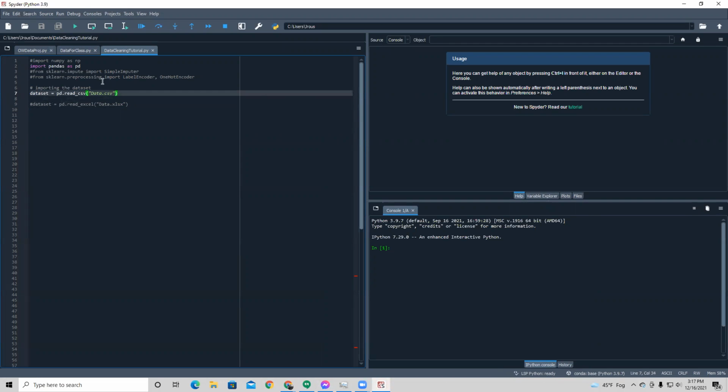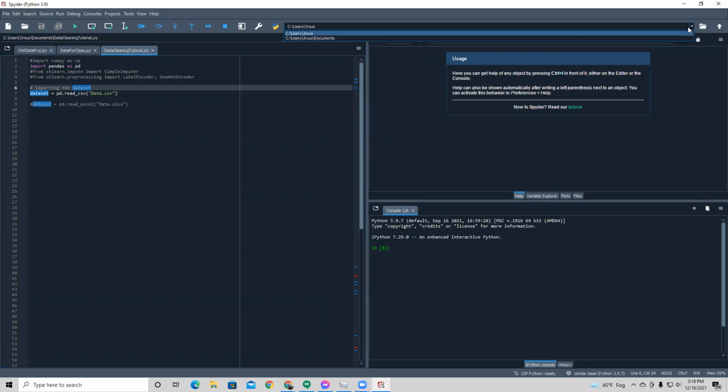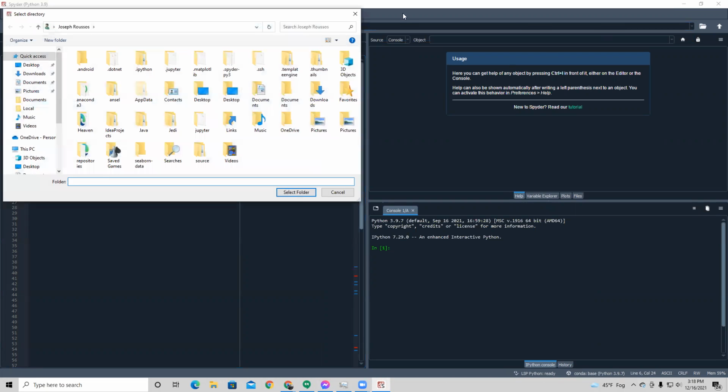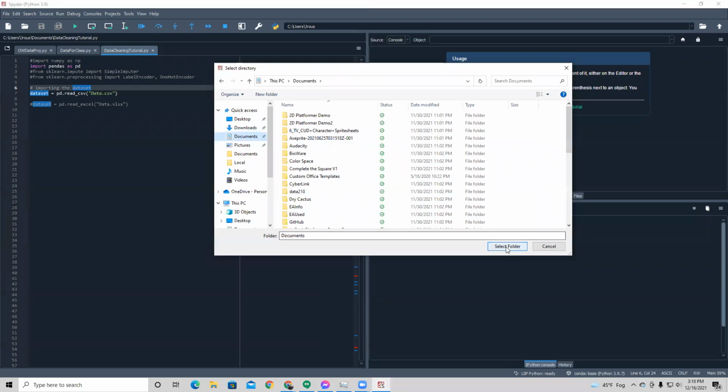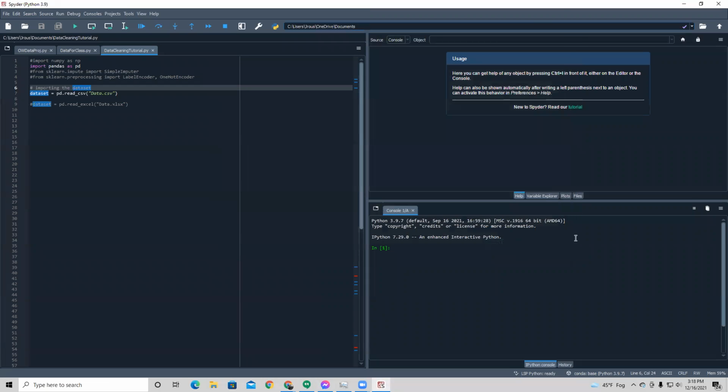All right. And so right here, I'm just going to show you the basics of importing some data. So the first thing you've got to do is check to see if you're in the right working directory. And you can do that by clicking on the top right and selecting the location where your data file is stored. So in my case, I have it stored in documents. So I'm just going to click select folder because it's in my documents folder.